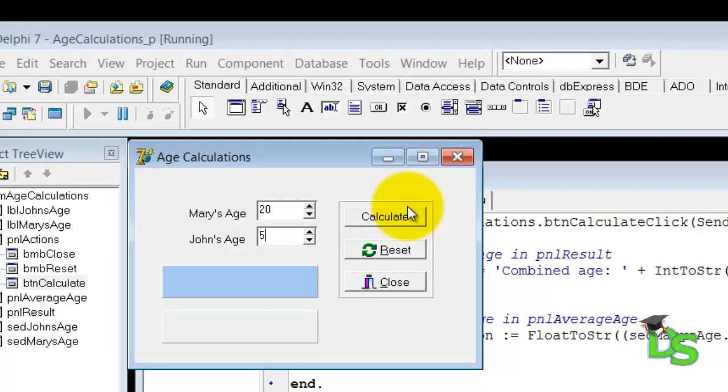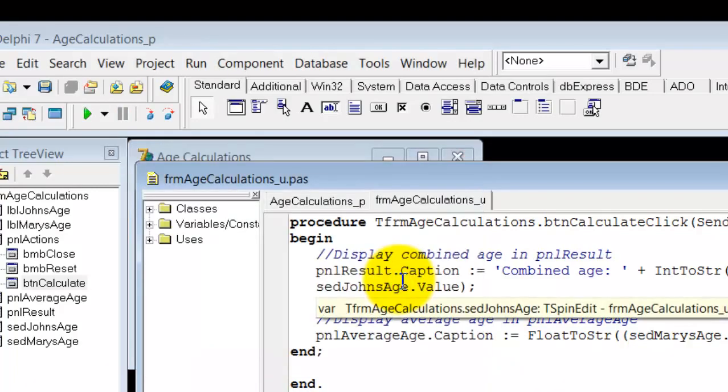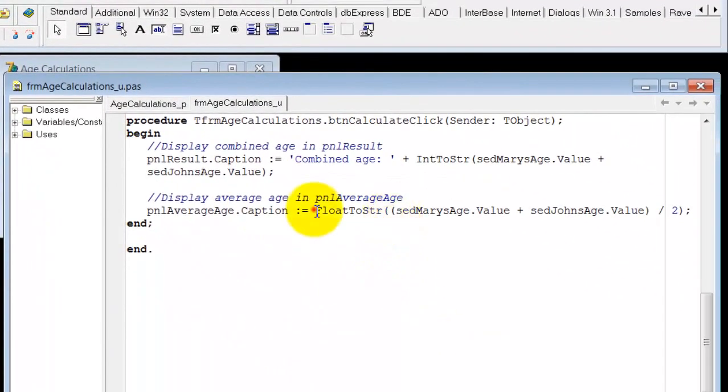Click the Calculate button. The grey panel now shows 12.5. The number 12.5 is not a real anymore. You converted the number to a string before assigning it to the caption property of the panel. If that number is really a string, we must be able to concatenate the value with other string values. Let's try that. Close the form. Put your insertion point between the assignment operator and the float-to-string function. Type average age, enclosed in inverted commas, followed by a concatenation operator.